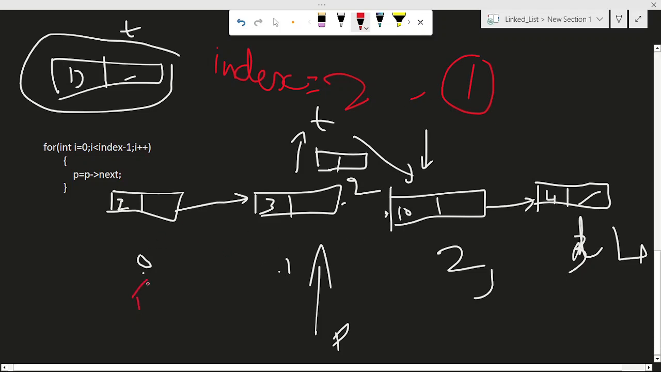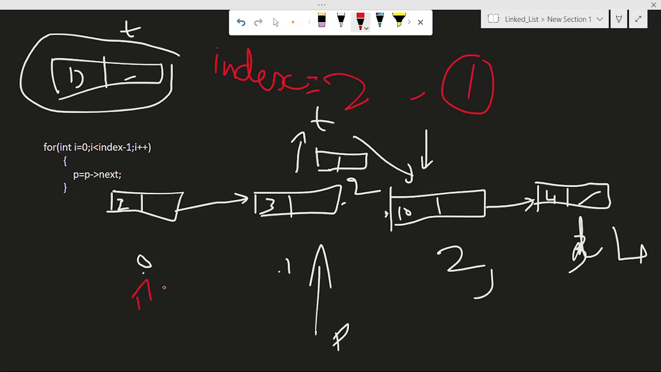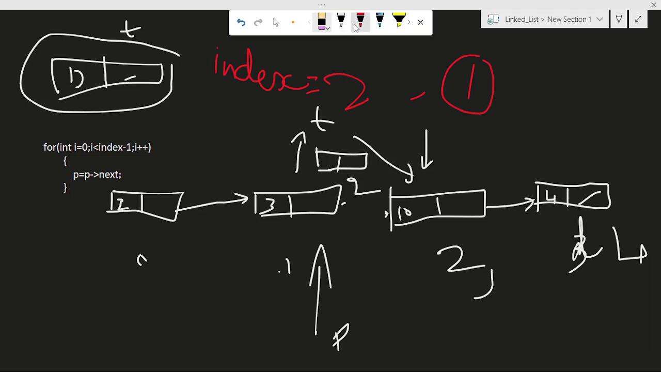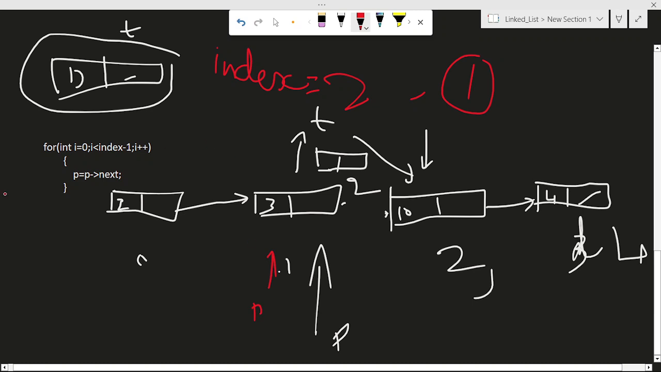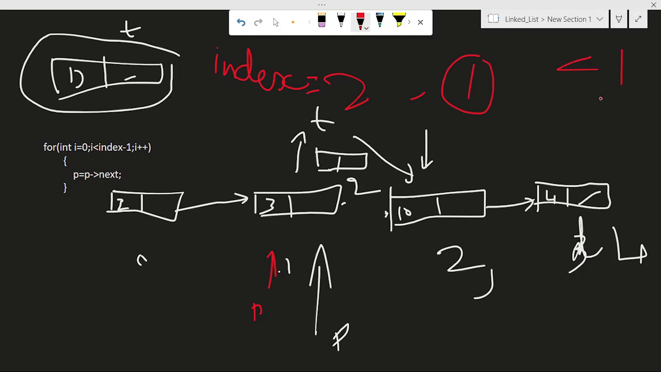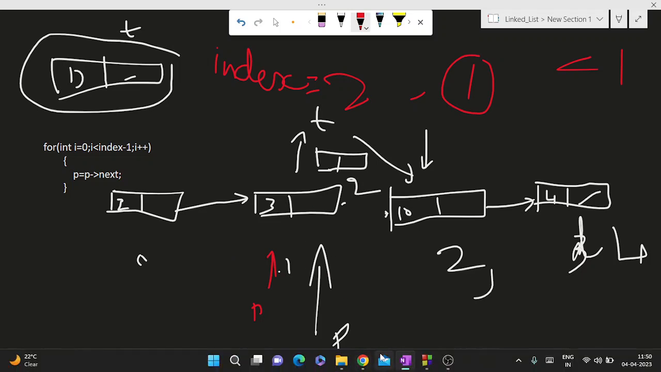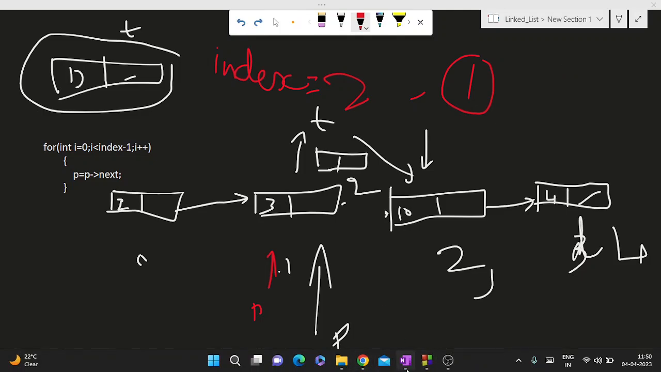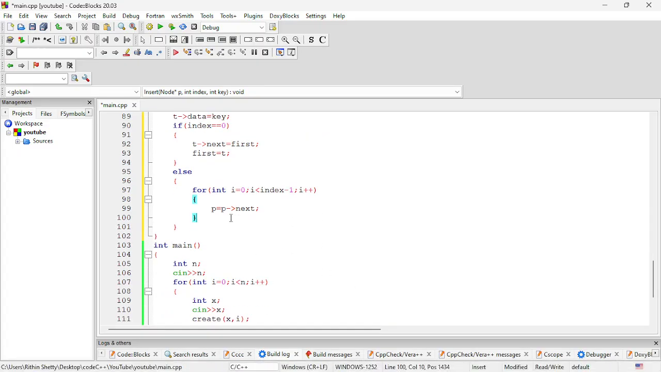Initially p is at first. If 0 is less than 1, you push. So if I push p to the front, then p will be pointing here, right? After that I will increment i, it will be 1. 1 is less than 1 is false, so it will break. So I will get the position just before the index. That is how it works.